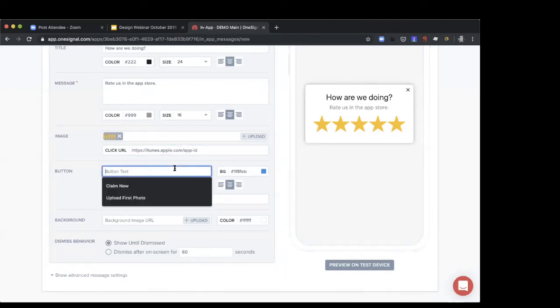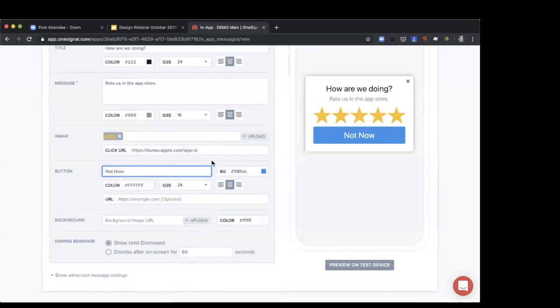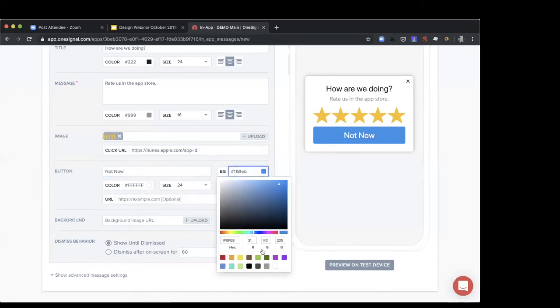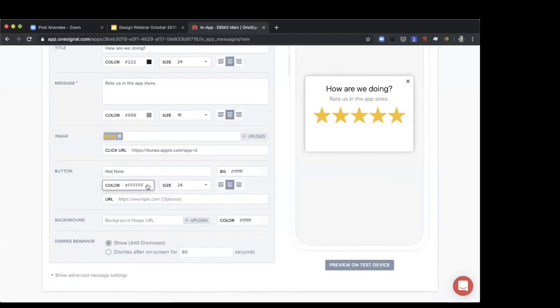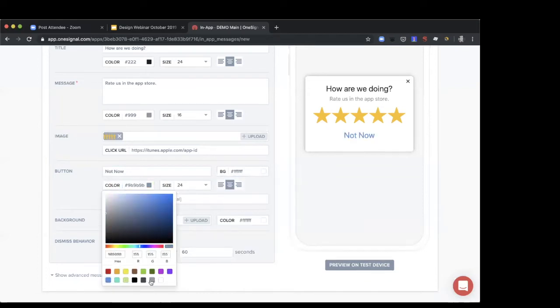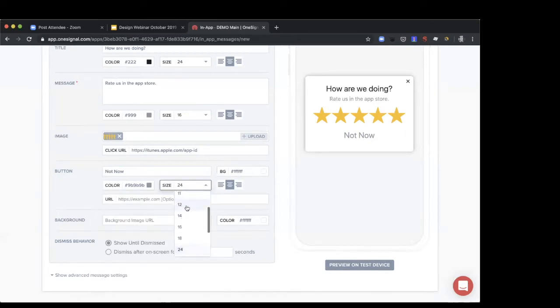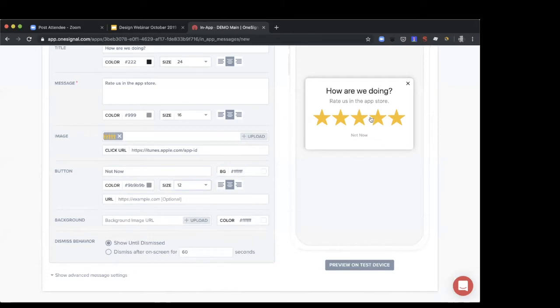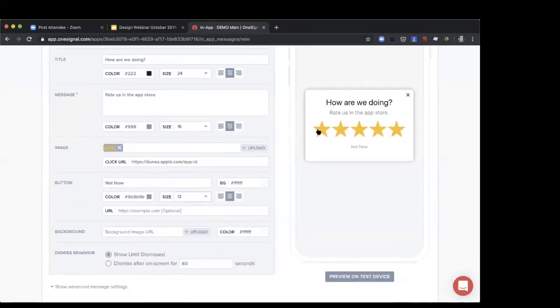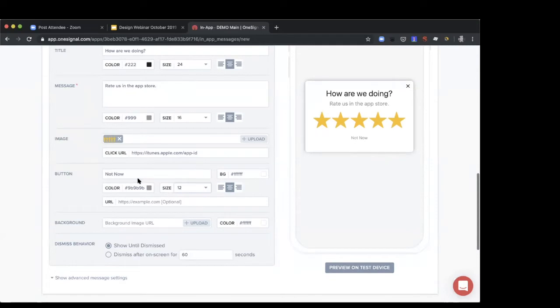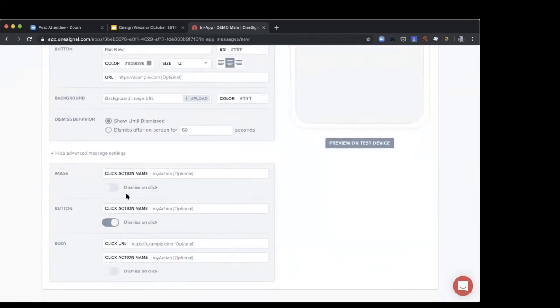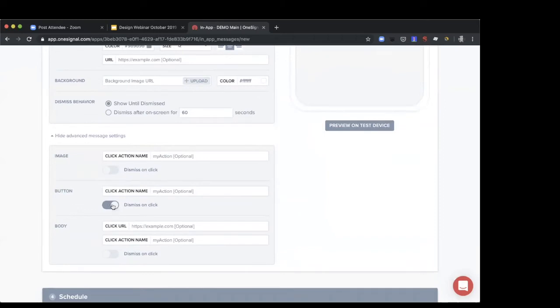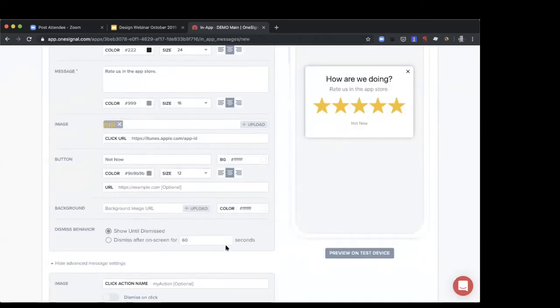And then I could put in a button if I wanted to. So maybe the button would be like "Not now," and maybe that's a bit obnoxious, in your face. So I could make it white, make the color blue, or maybe gray and subtle, so it's smaller. "Not now." Okay. So when the user receives this, if they tap on the stars, they're going to be taken to the App Store to review, or they can click on the button, and to dismiss on click, you activate this advanced feature here. So this is dismiss on click. I want to make sure that that's on. So "Not now" will dismiss.